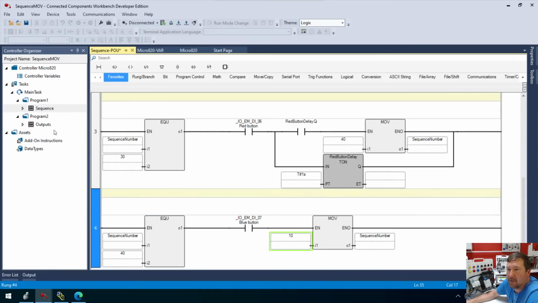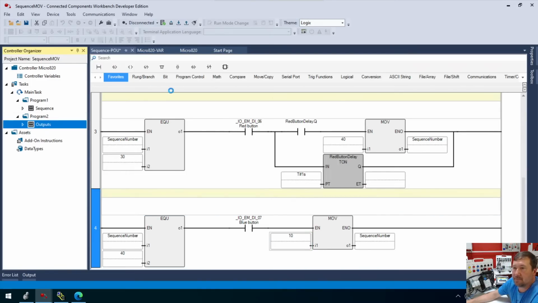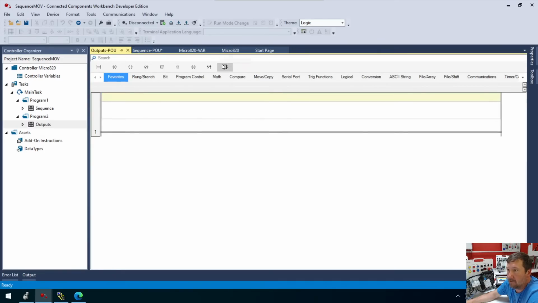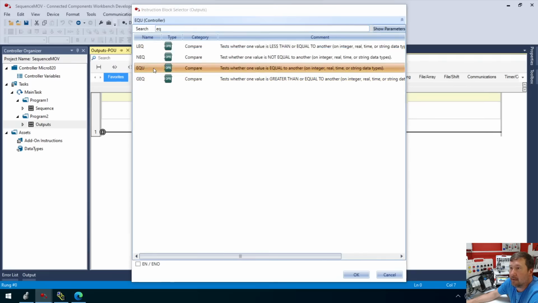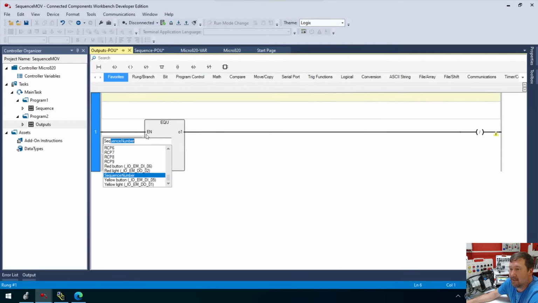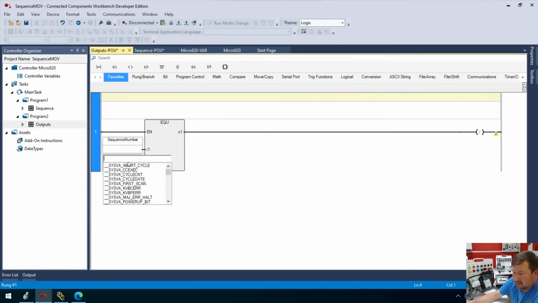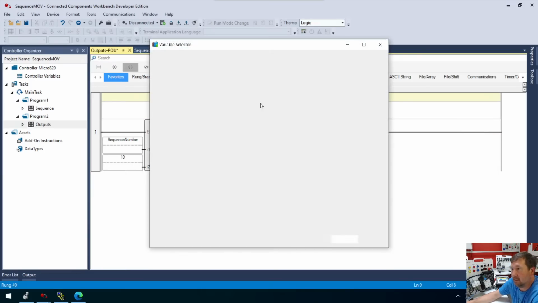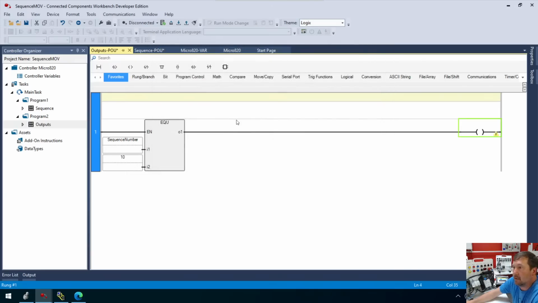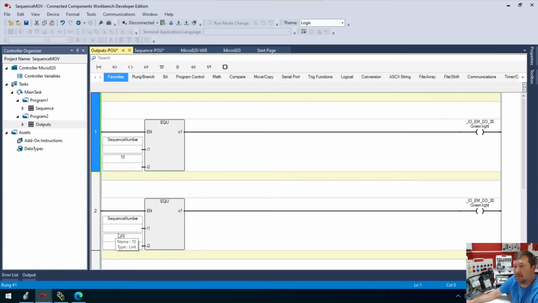So now we're going to need to put our outputs in. And we'll bring this down. EQU. And that'll equal 10. Oops. I don't know how I got that down there. Take that out, put that in. And we'll need a green light. So 10.